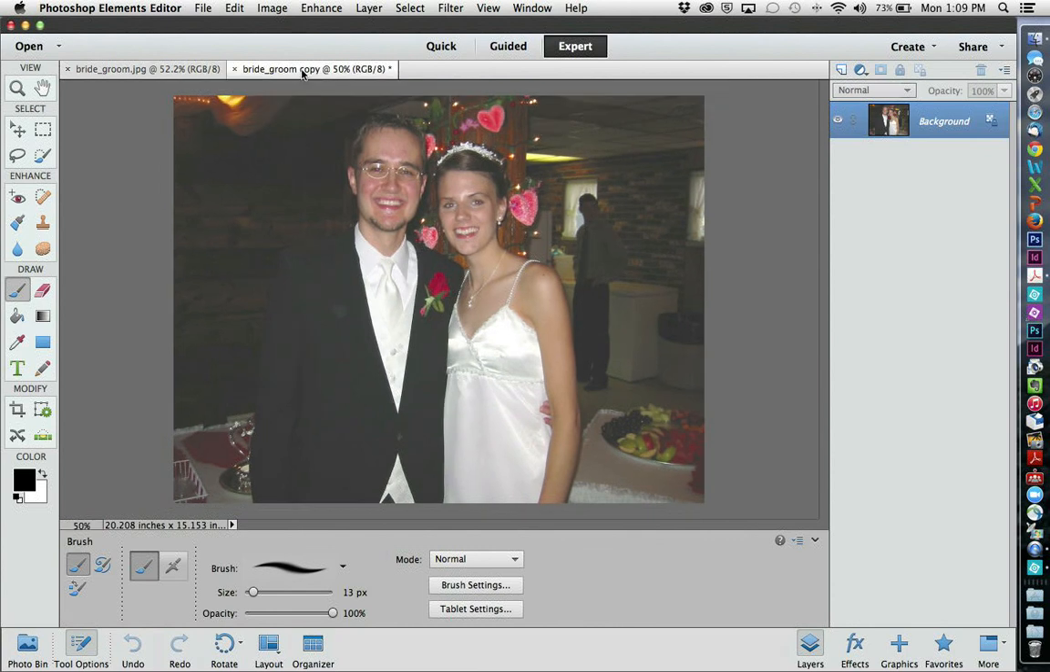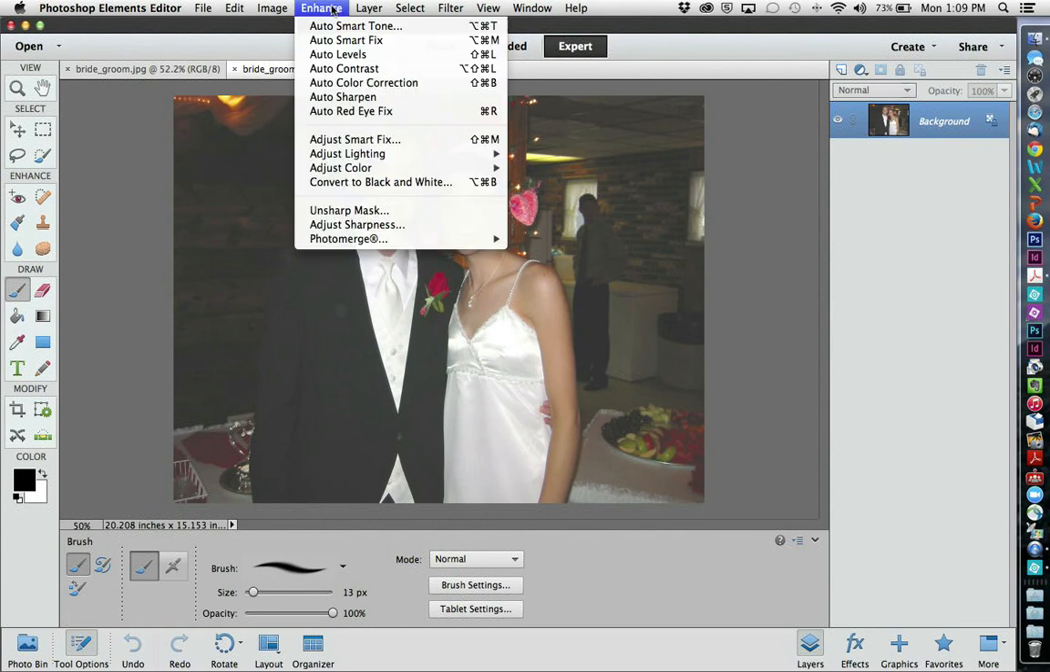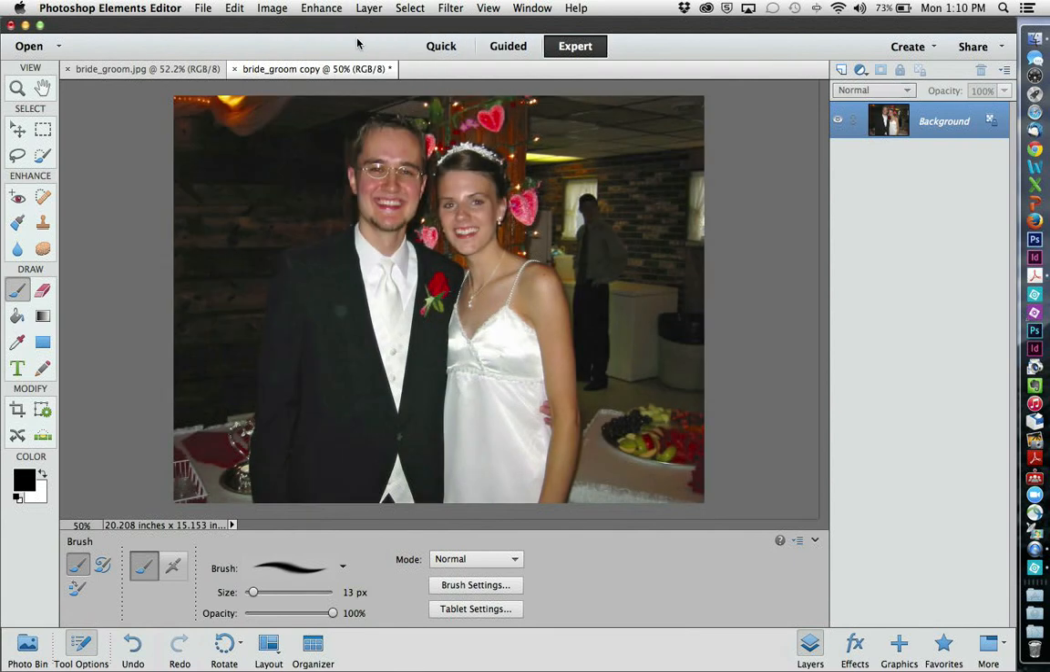The first obvious problem with this picture is that the color saturation and contrast just isn't very good. Under Enhance, there are some one-click options you'll see for contrast, color correction, sharpening. We're going to work with levels a little later, but this Smart Fix really is a great choice because it tries to do several of these with one click. And that made a big difference.